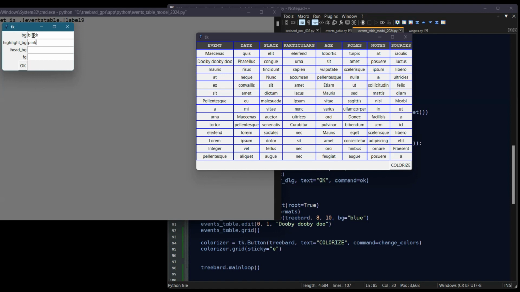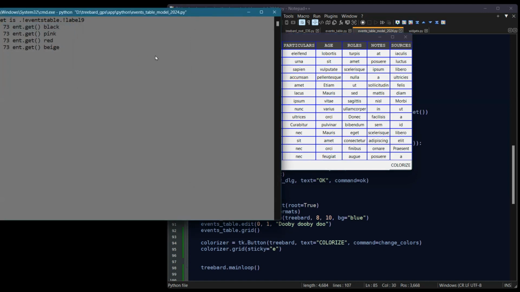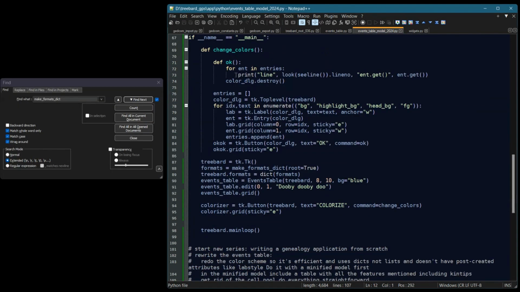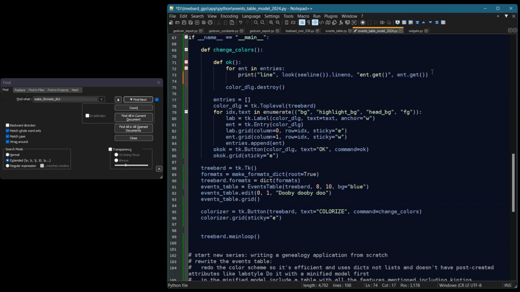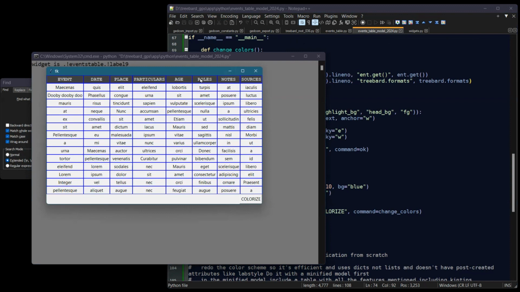Black, pink, red, beige. And we're going to apply these colors to our dictionary. So instead of printing, what we want to do is go through the dictionary. Let's print the dictionary. The dictionary's got a lot more stuff in it than what we need, but it's alright. I don't want to change it because it is the one we are going to use eventually when we get to that point. I don't want to keep typing colors in here. Let's do that the easy way.